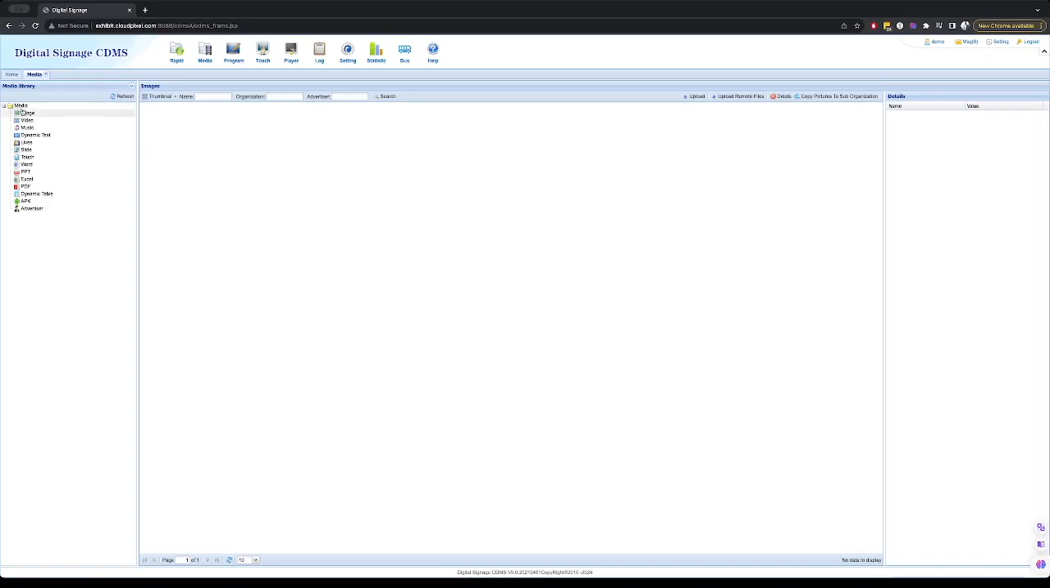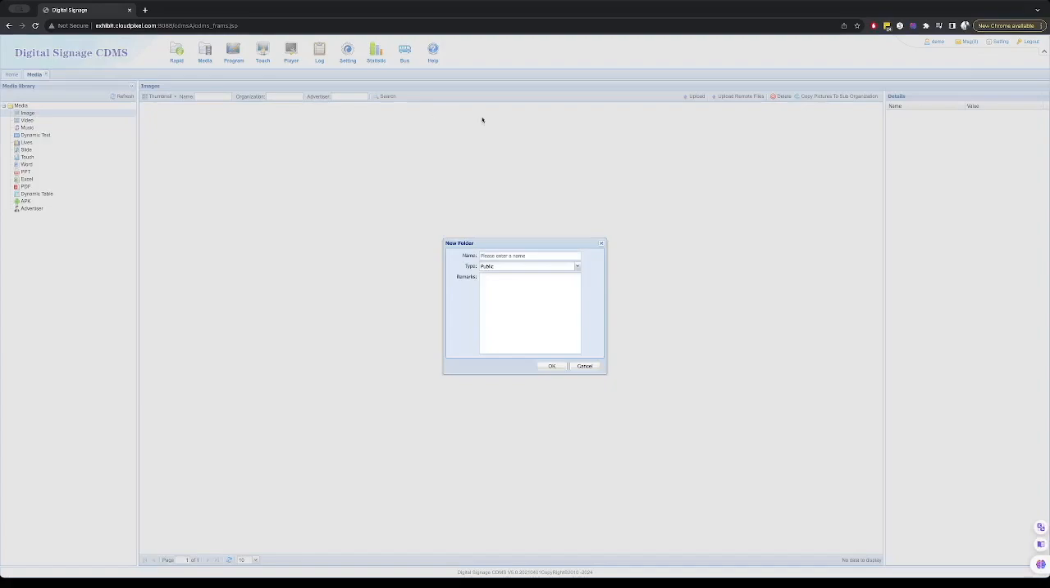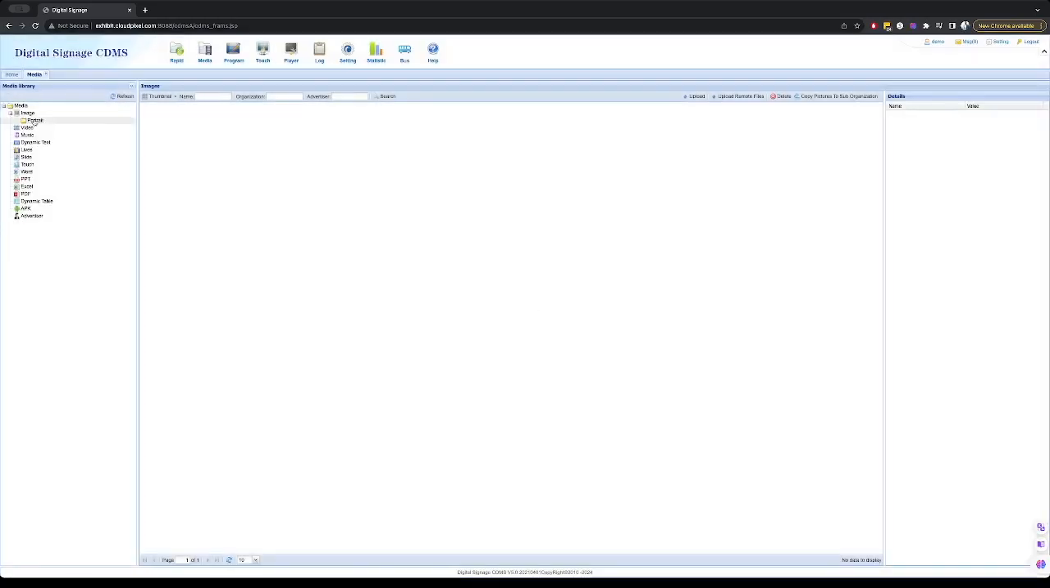To upload music, you can also upload MP3, WMA, OGG, AAC, and a WAV file. Right here on the left-hand side, you see all the different types of media. Under images, you can create folders. So let's say I want to create a new folder, and I'll give it a name that makes sense. So I'll call this one for portrait images. Right here. So this is my new folder.